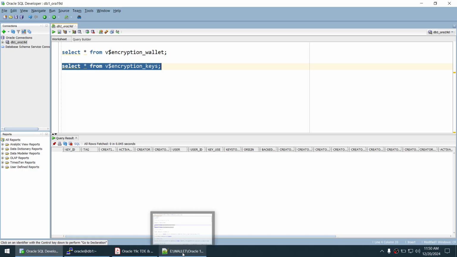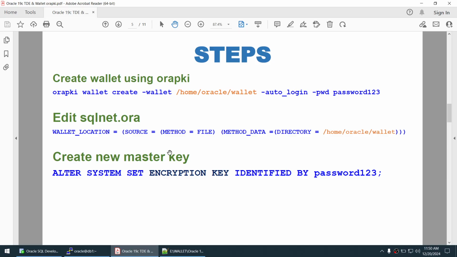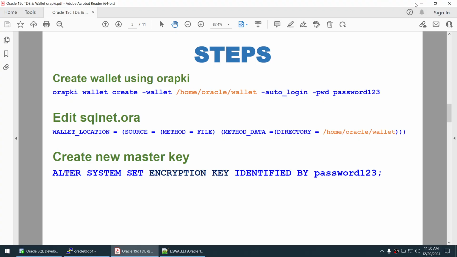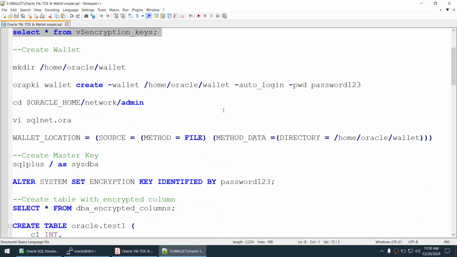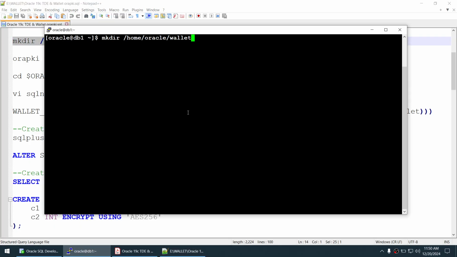Now let's go ahead and create the wallet. What are the 3 steps that I have mentioned, if you remember? Create the wallet using orapki, set the wallet location in sqlnet.ora, and create the key. So these are the 3 steps that we will follow, one by one. Before doing that, let me create this directory, where I'm going to store the wallet. Let me go to that directory and run ls -l, and you can see that there is nothing in that directory.